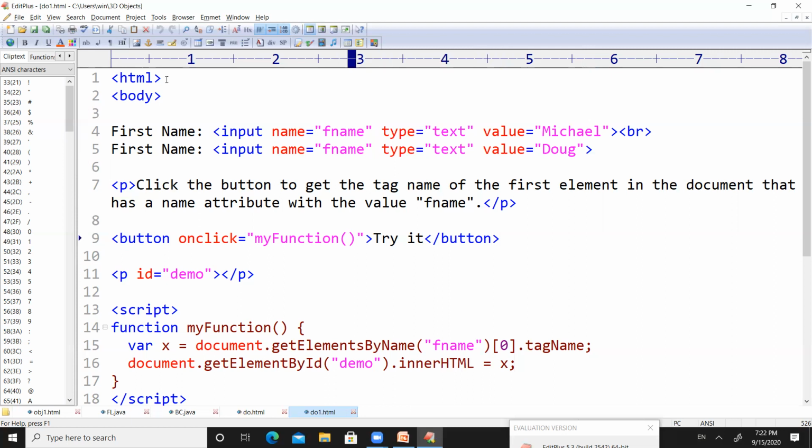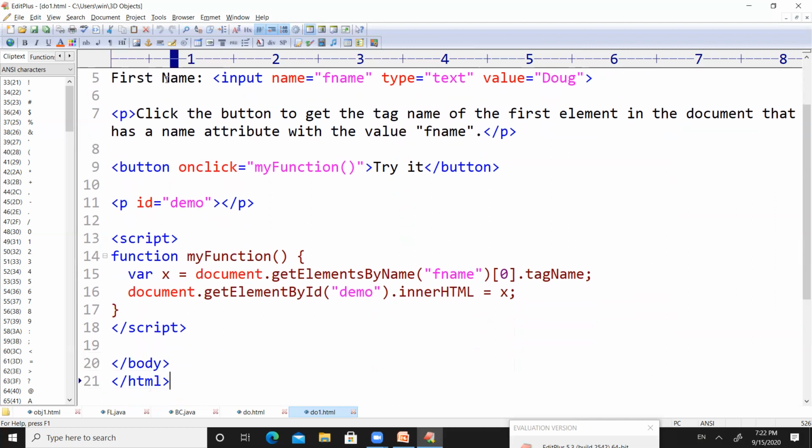And when somebody clicks this button, my function will be called. Right, let us discuss my function later. And we have one more paragraph which is an empty paragraph, but it has the ID demo. And we have started the script tag here. And inside the script tag, we have defined a function with the name myFunction. What this myFunction will do is it will get one element by its name, and the name of the element is fname.